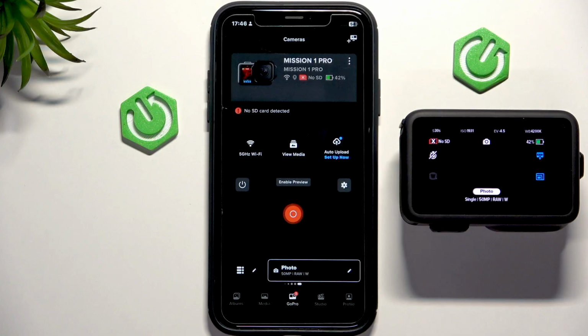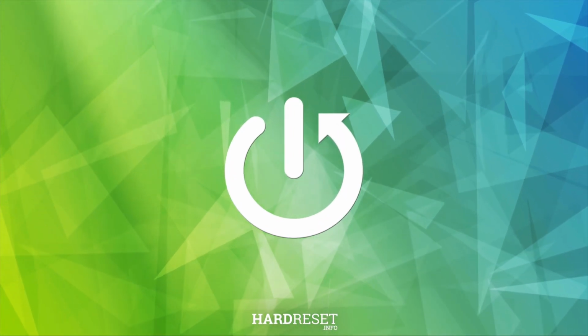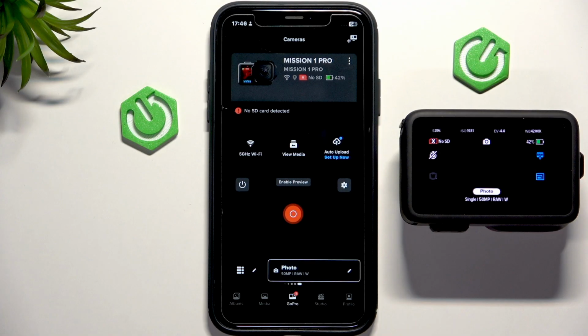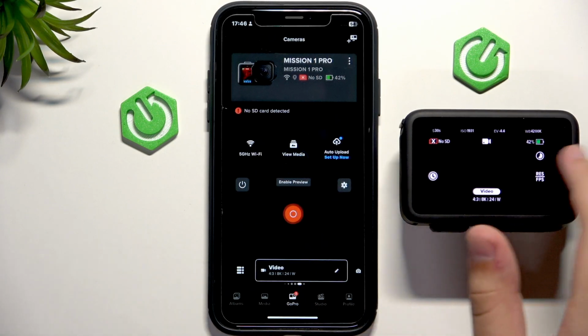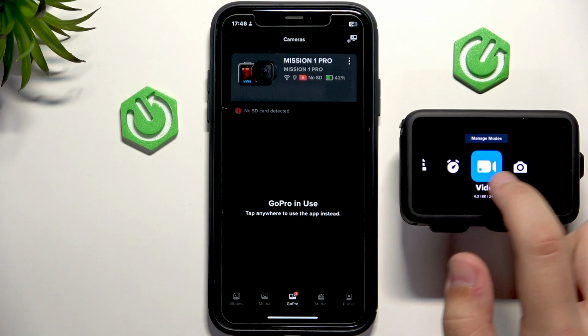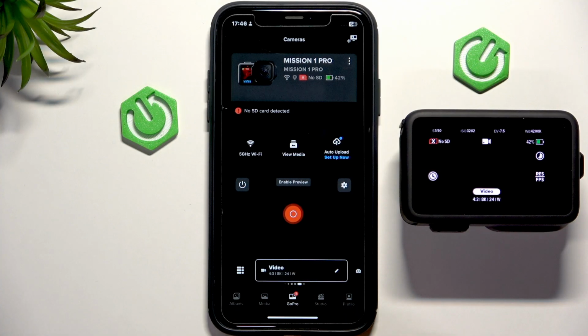In today's video, I'll show you how to enable auto boost stabilization on Mission 1 Pro. So first we want to make sure that we are in the video mode. So we're going to go over and switch that to video in our app. You can also do it on the GoPro. Right here you can manage the modes, but I feel like the app is easier.